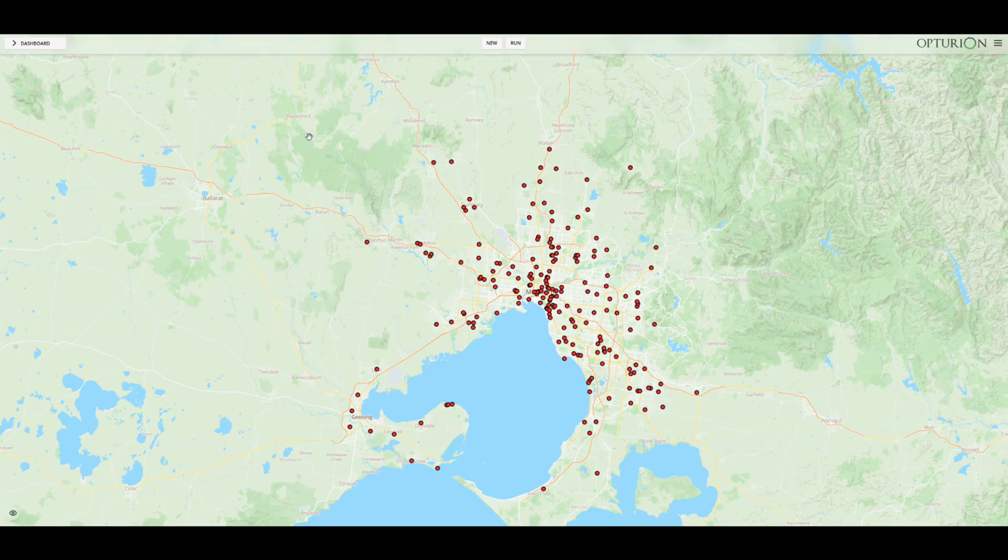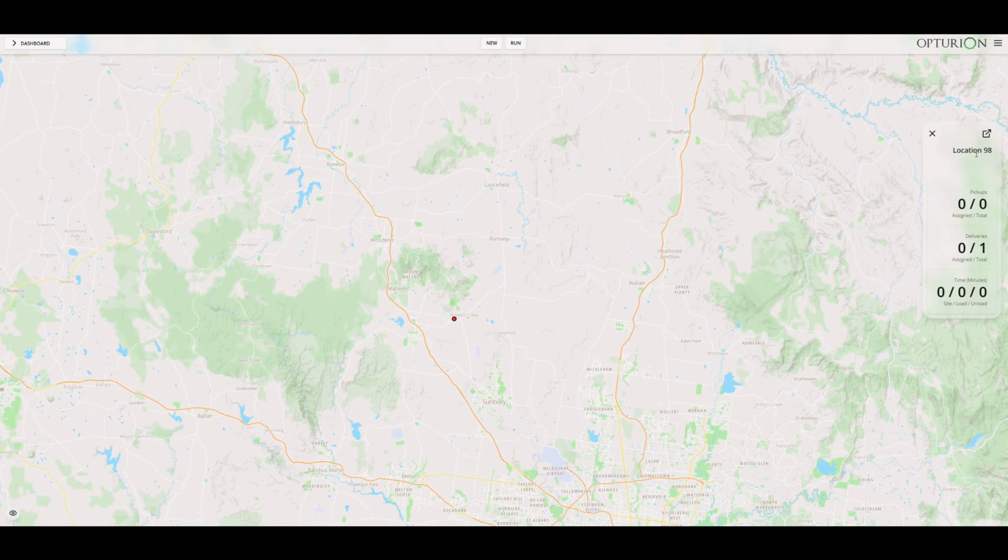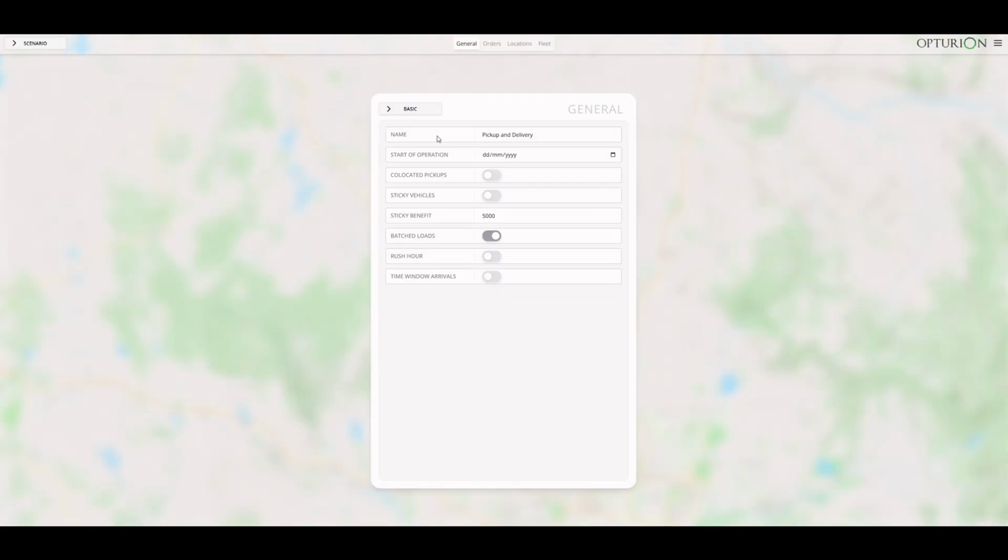So what we see on the screen presently is a scenario that has been loaded, each dot on the map representing a location. So for instance, if we click here, it brings up information about this location. For instance, there are no pickups, but there is a delivery. At the moment, as we haven't run the algorithm, nothing has been assigned, and there are no minutes time associated with this order yet. So all of this information can be viewed for scenarios within the menu in the UI, and these can be edited here.